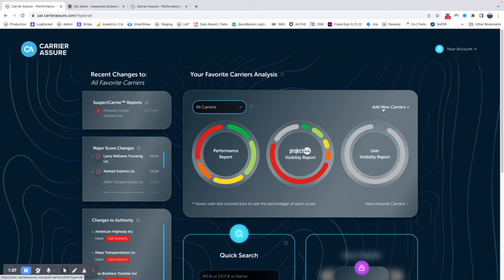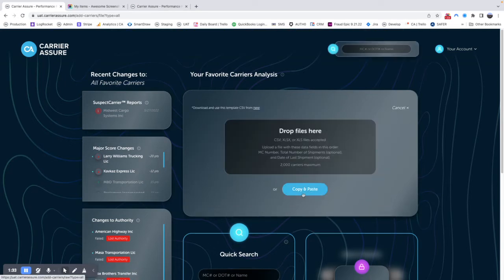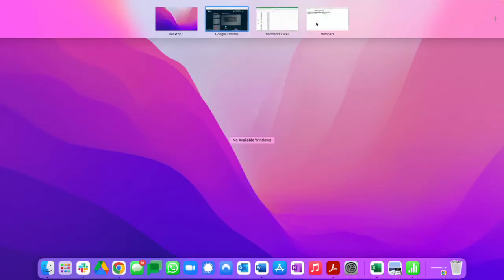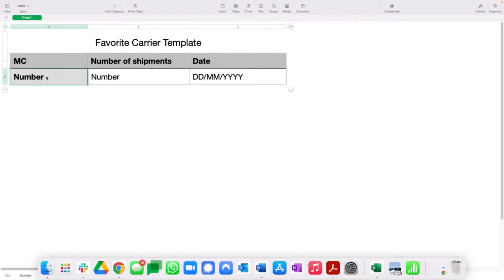Here's how to upload carriers into your dashboards. Click on Add New Carriers, and here you can copy and paste the data, or you can drop files. If you want to drop files, you can click here, and we'll give you a template to use. This template's important because it'll tell you exactly how to order your data. We want the MC numbers here, number of shipments in the middle, dates on the right.